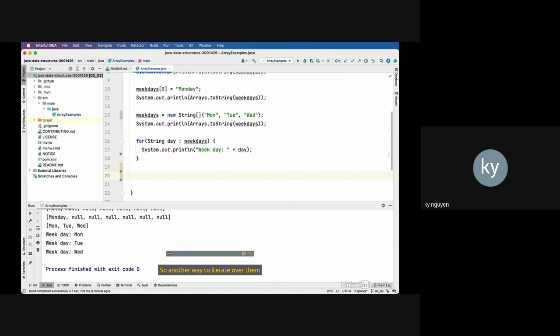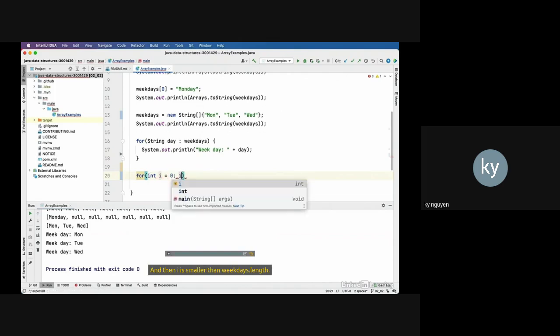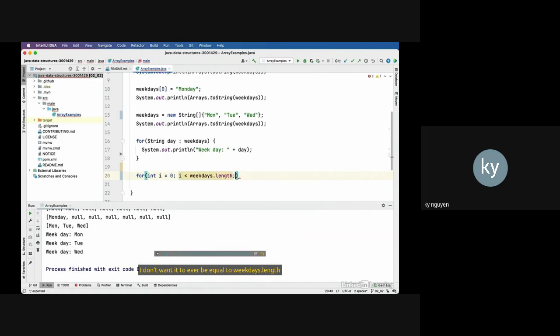So another way to iterate over them is using a for loop with an index. I can do for int i equals 0 for the index, and then i is smaller than weekdays.length. I don't want it to ever be equal to weekdays.length because that would give me an out of bounds exception, because the index starts at 0. And then i++.